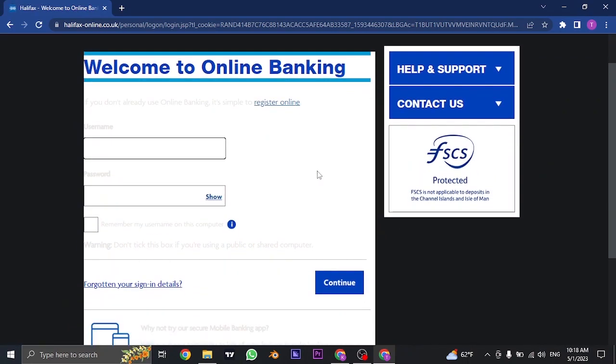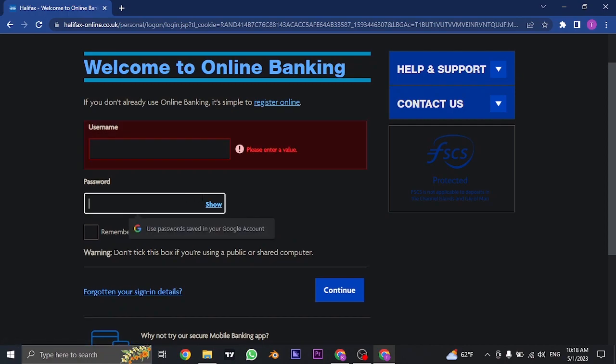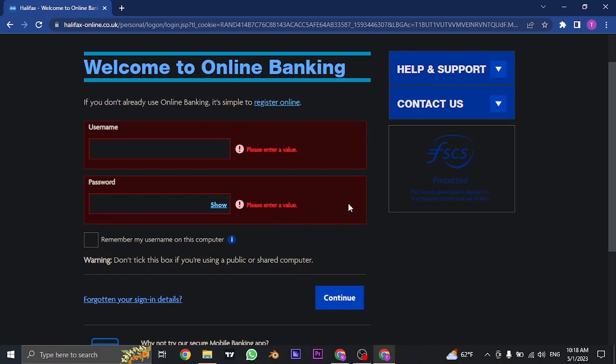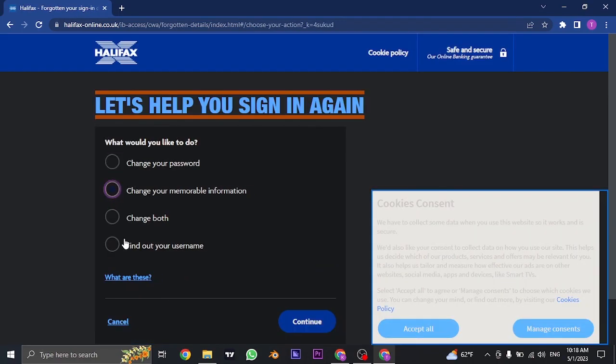section. From here, first of all, you need to type in the username that you created while signing up and also type in the password. If you don't remember either of these details, you can click on forgotten your sign in details. And from here, you can choose your option and recover your credentials.